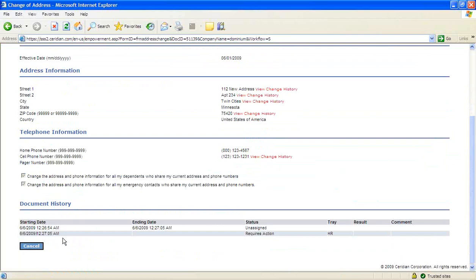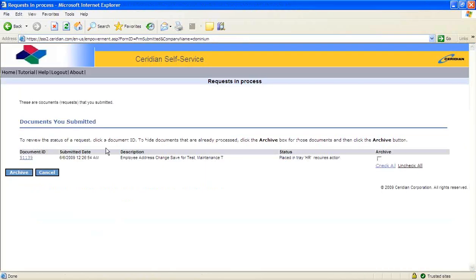Down below in the document history, this just lists the status of your request. So it was showing that it was originally submitted on June 6, 2009, and it now currently requires action from HR. So basically it's waiting for HR to approve and accept this new address change within the system. Once it's been requested by HR, it will be removed from the documents pending approval folder. So I'm going to go ahead and click cancel, and it'll bring us back to the documents we've submitted screen.